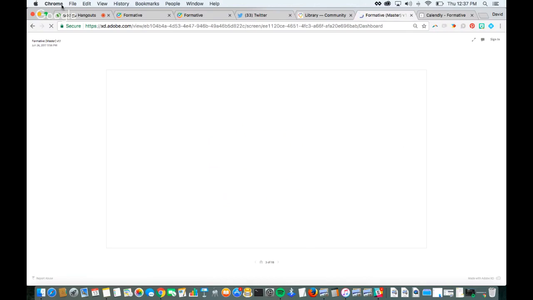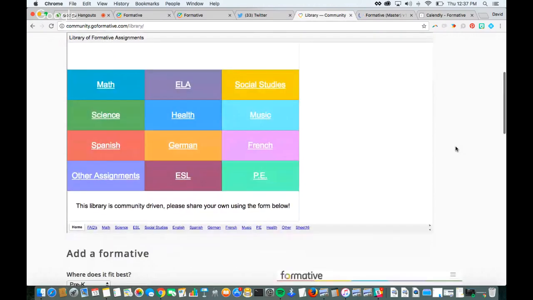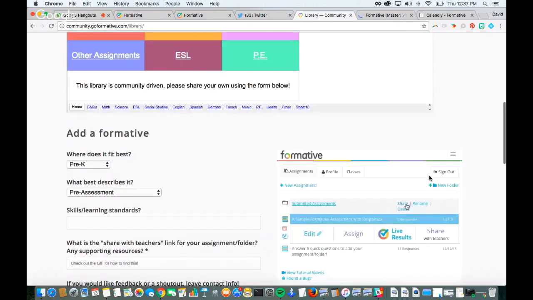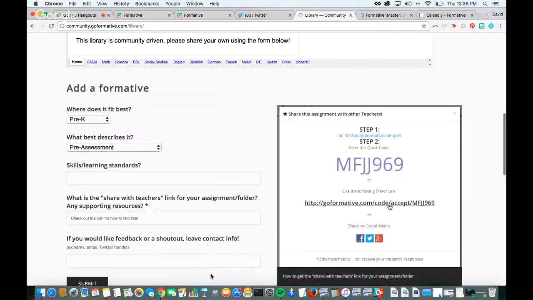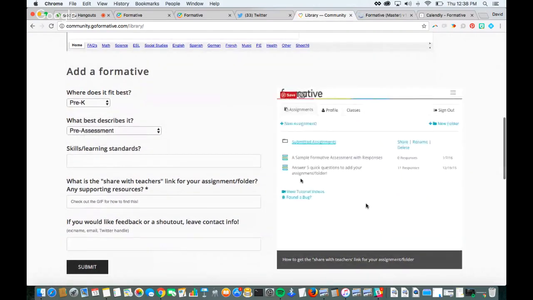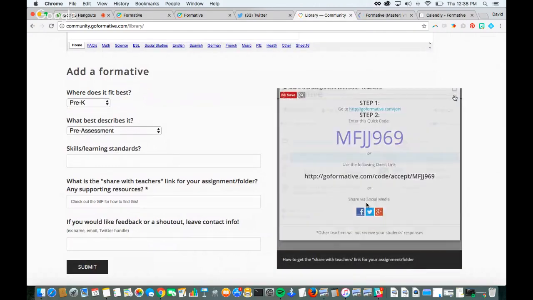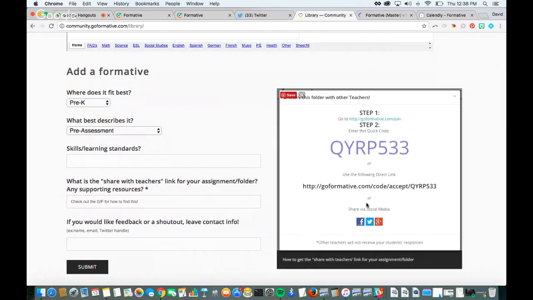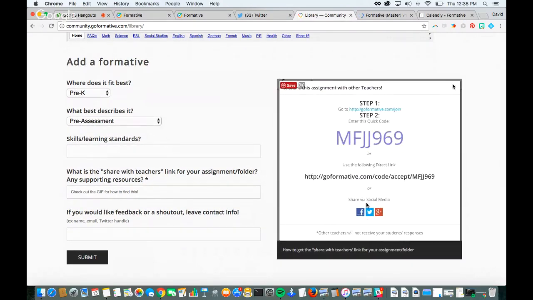And part of that is, you know, this library is the product of our community, right? The majority of these formatives come from our users, right? So they submit their formatives directly here just by filling out a short form with information. But we really want to start to set some expectations in terms of the quality of formatives that are recommended in our library.